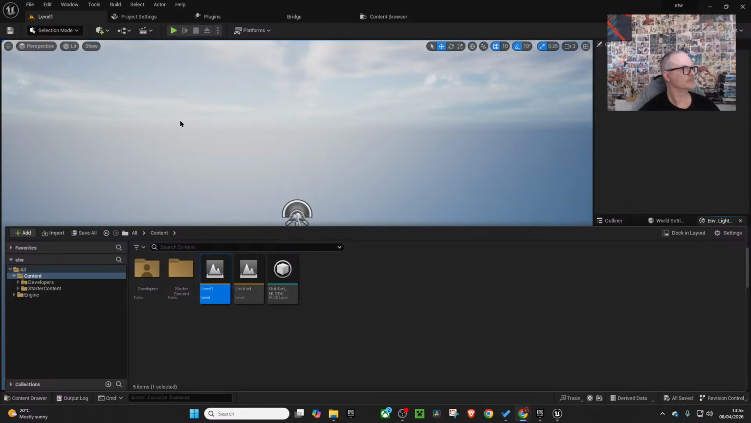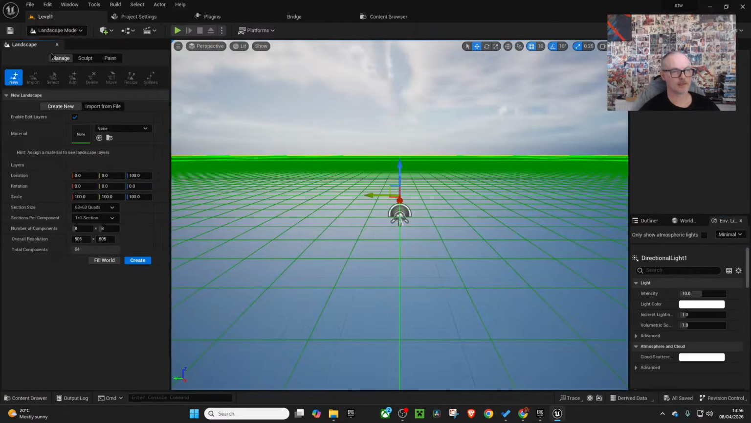So select the selection mode and go into landscape. And in here, we're going to change our landscape settings. So first of all, make sure that you have enable edit layers checked. Okay, all right. So let's create a new landscape then. What is he asking me to check? Check enable edit layers. Okay. Allows us to create things like blueprint brushes and to create mountains and all sorts of different types of terrain using the landmass plugin. So make sure that you have that checked.